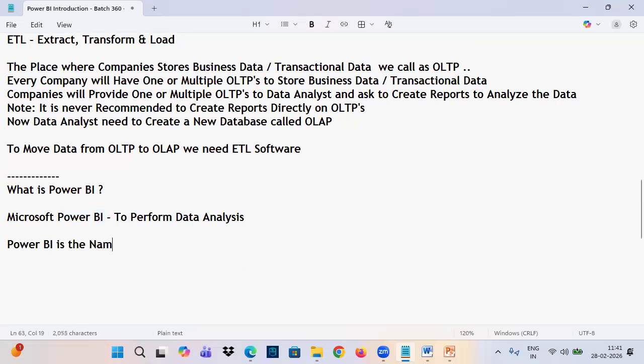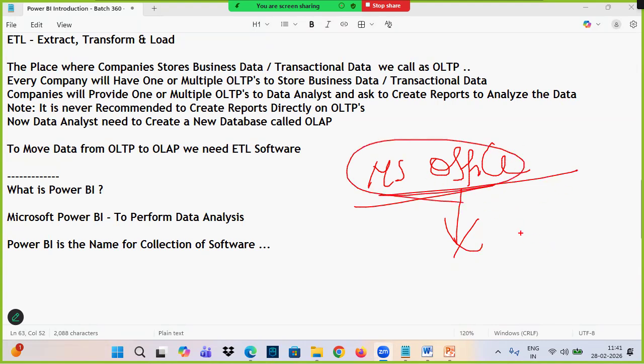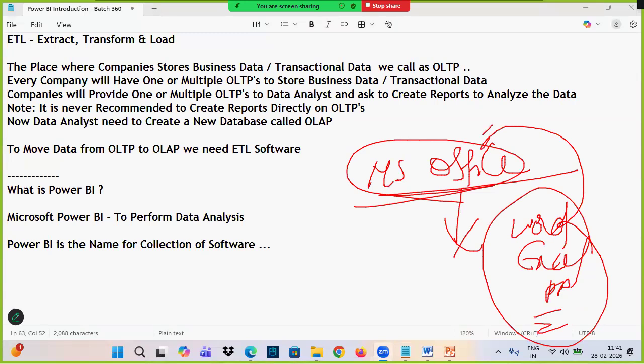Power BI is the name for a collection of softwares. Take an example: MS Office. MS Office is not the name of a single software. It is the name for a collection of software. Sometimes you are using MS Office. What are the different softwares you have? Word, Excel, PowerPoint. There are other softwares also. For all the softwares together, they gave the name MS Office. It is just a name.